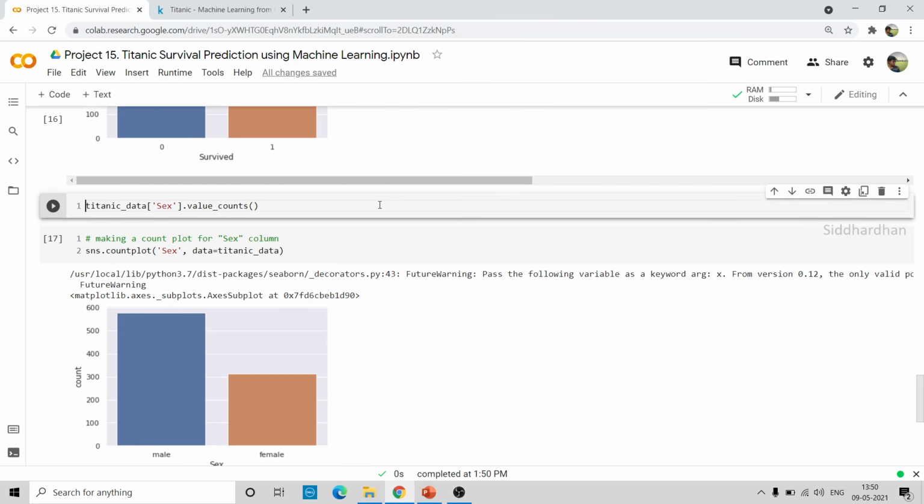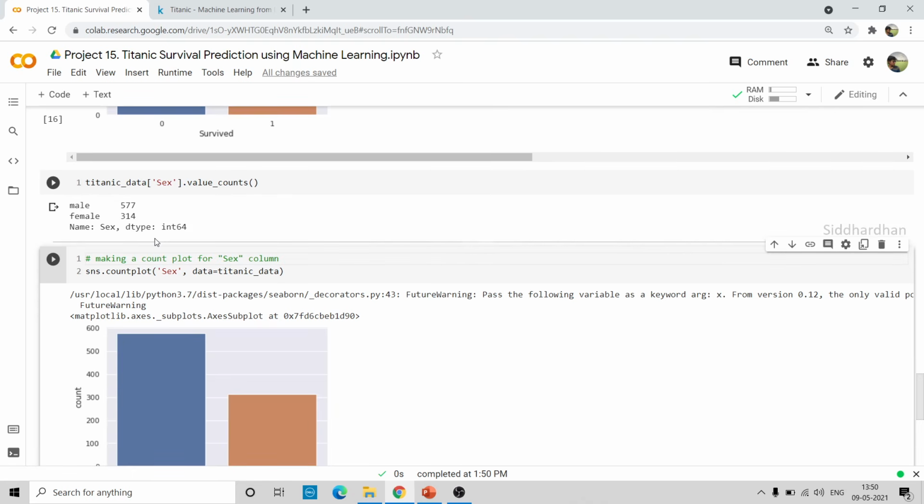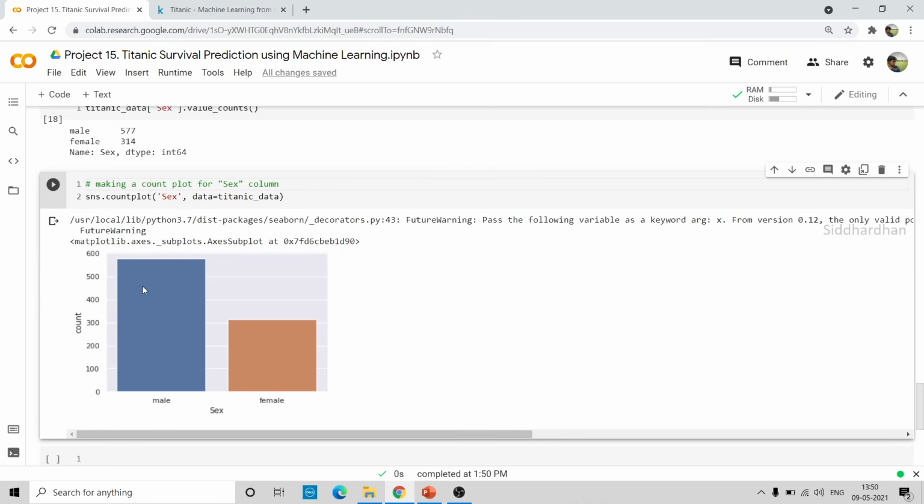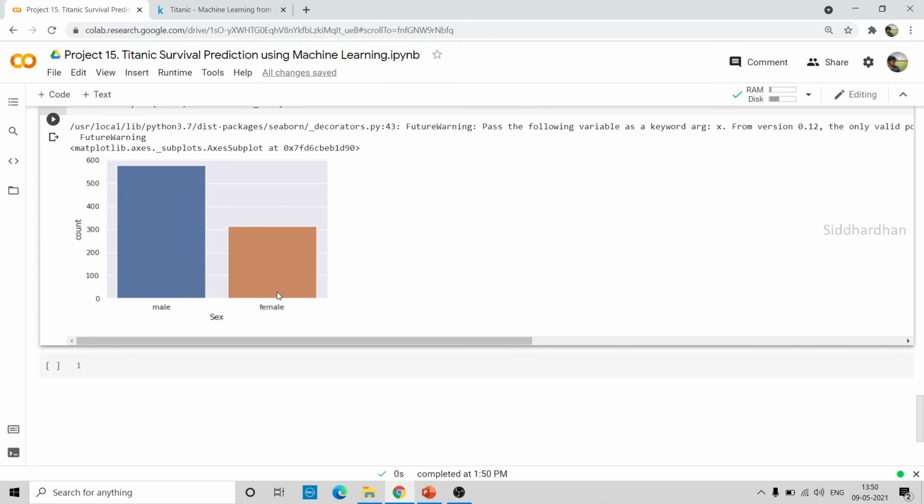So I'll run this. Out of 891 passengers, about 577 are male and 314 are female. That is shown by this particular plot. So we can understand that there are a lot more male passengers compared to female passengers. That's what we are getting in this plot. Now let's check the number of survivors.